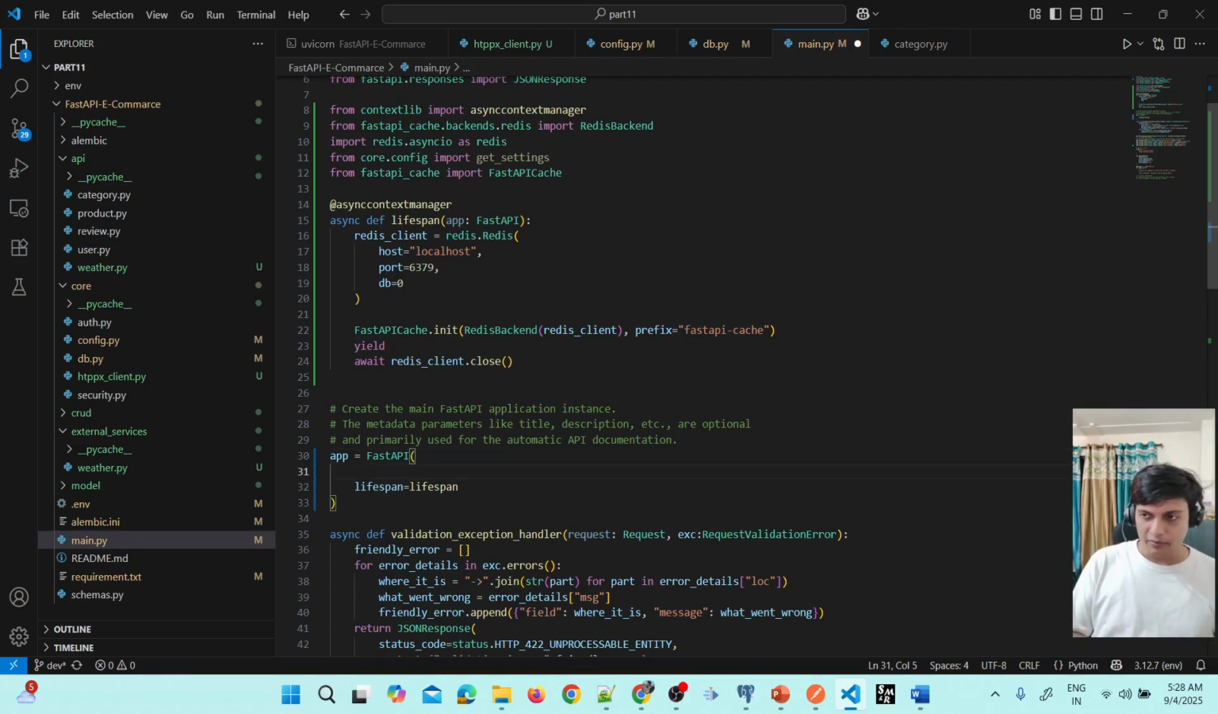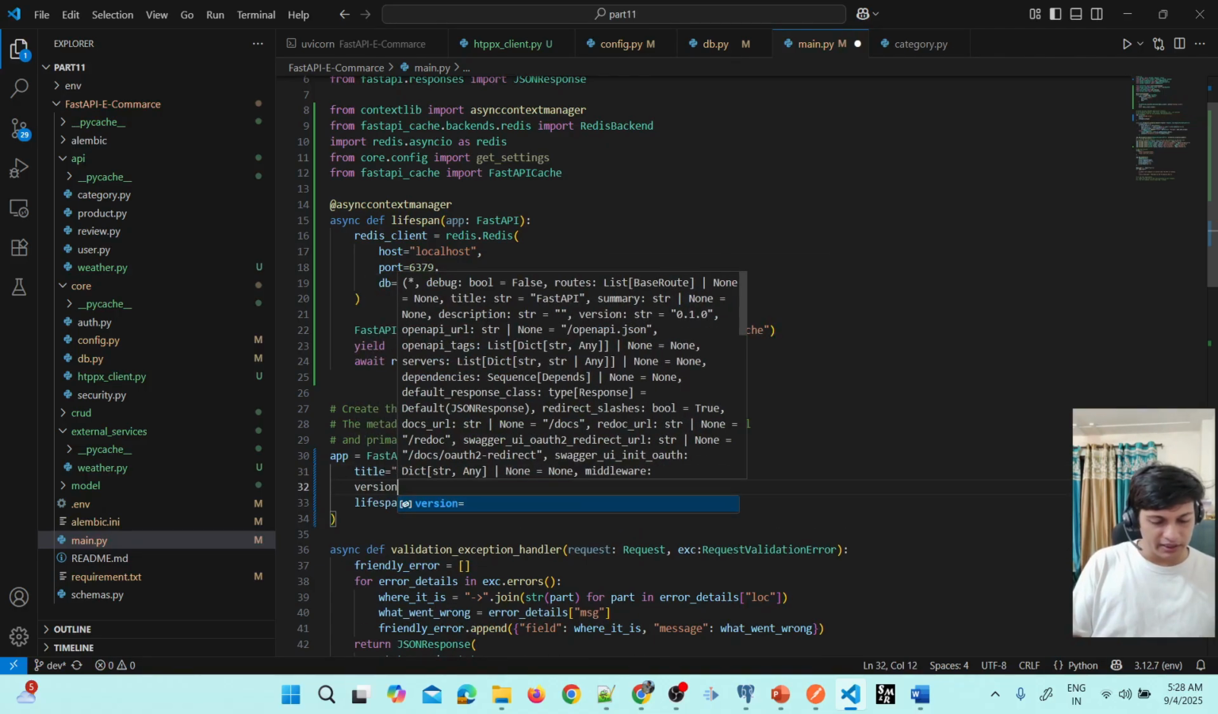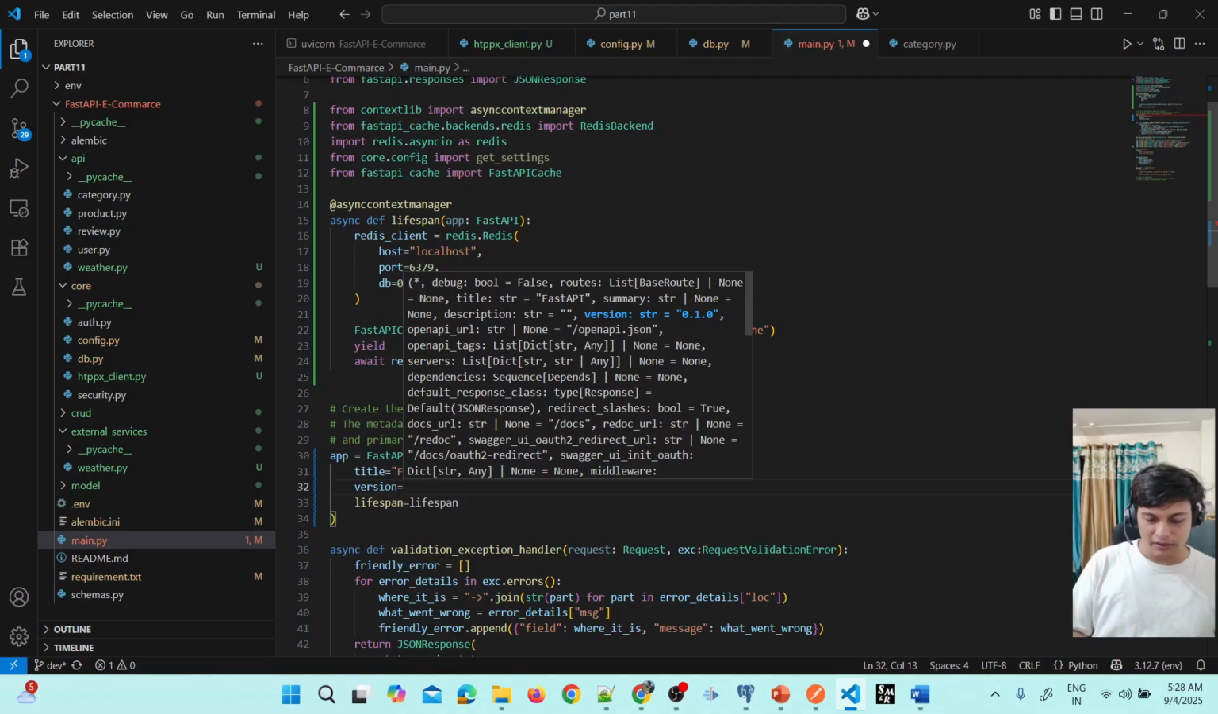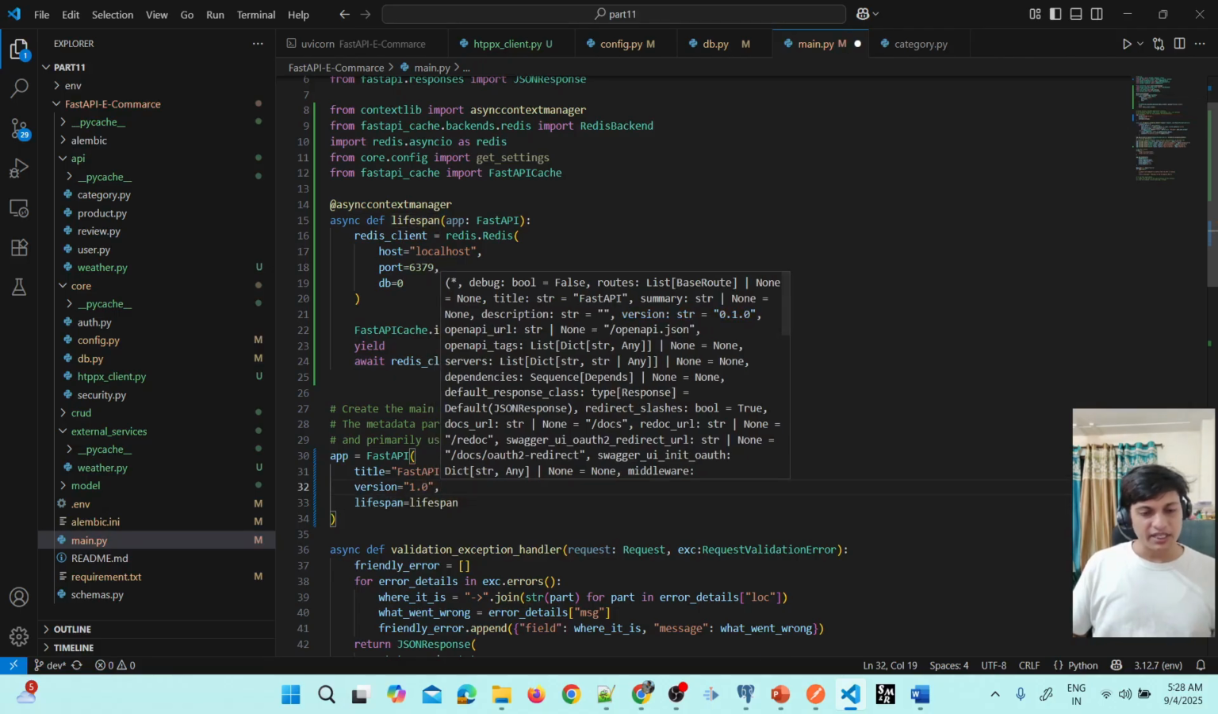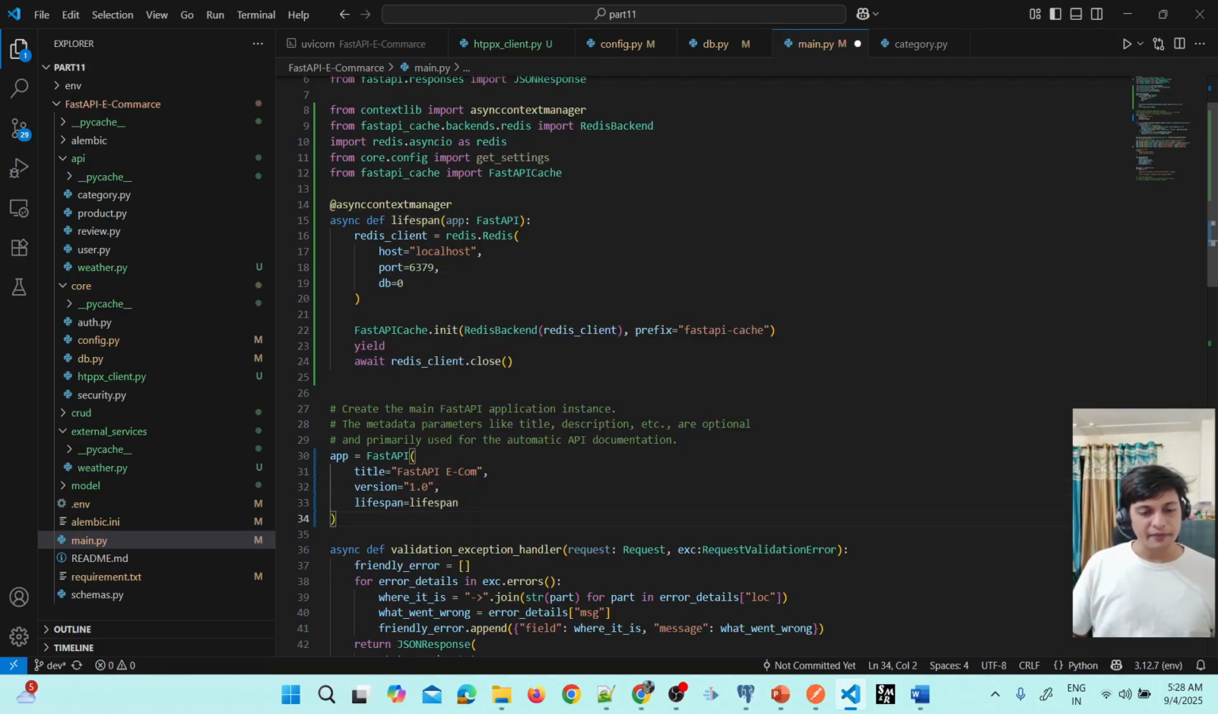If you want, you can provide the title of your application, like FastAPI ecom, and there will be some kind of version, so you can provide that as well. Here, version equals, let's say, 1.0, and it is the lifespan which we just created above that we are calling here. So in this way we just integrated FastAPI with our caching server.